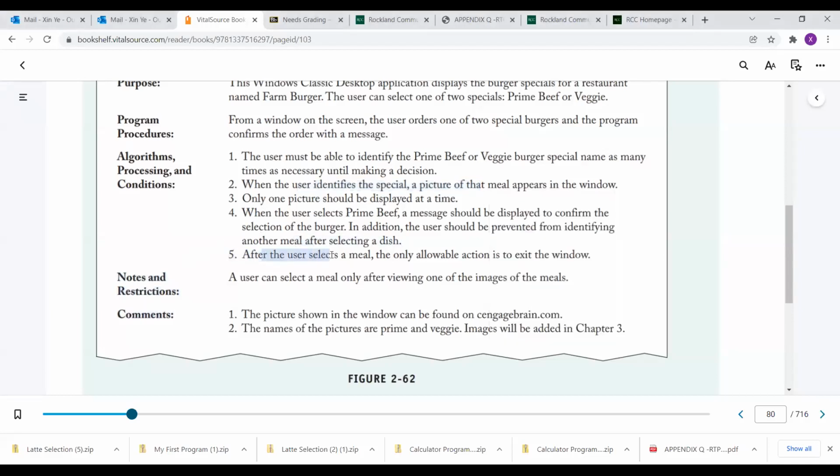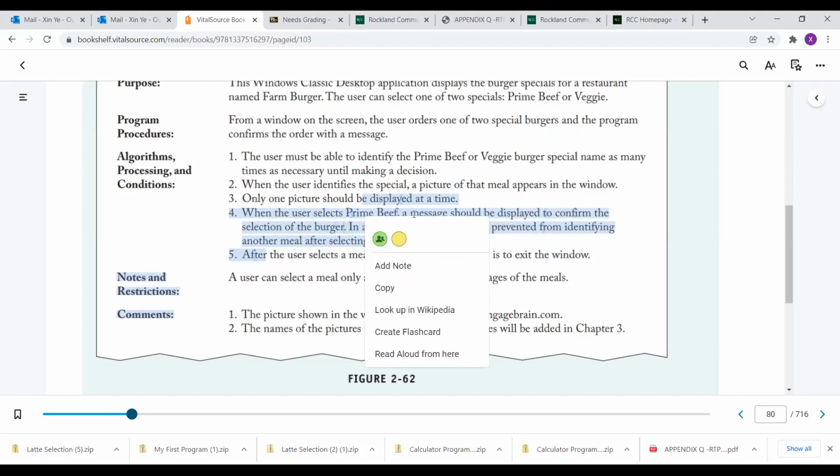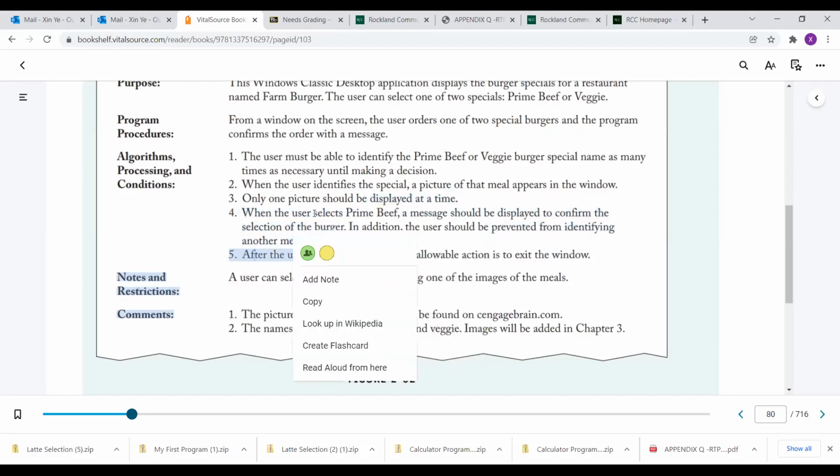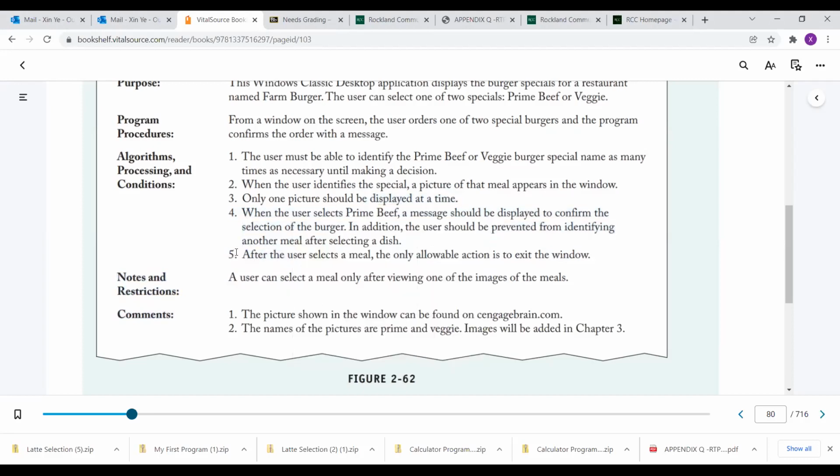So as you can see here, after the user selects a meal, the only allowable action is to exit the window. A user can select the meal only after viewing one of the images of the meal. Which means you click the button for the prime beef, then you click select, then you can exit. You will display a message and then exit. So we have this.